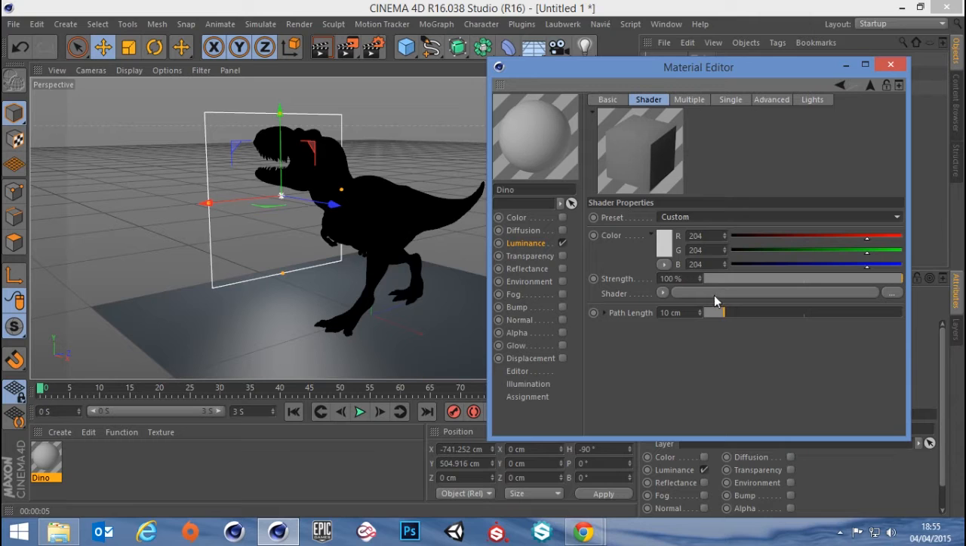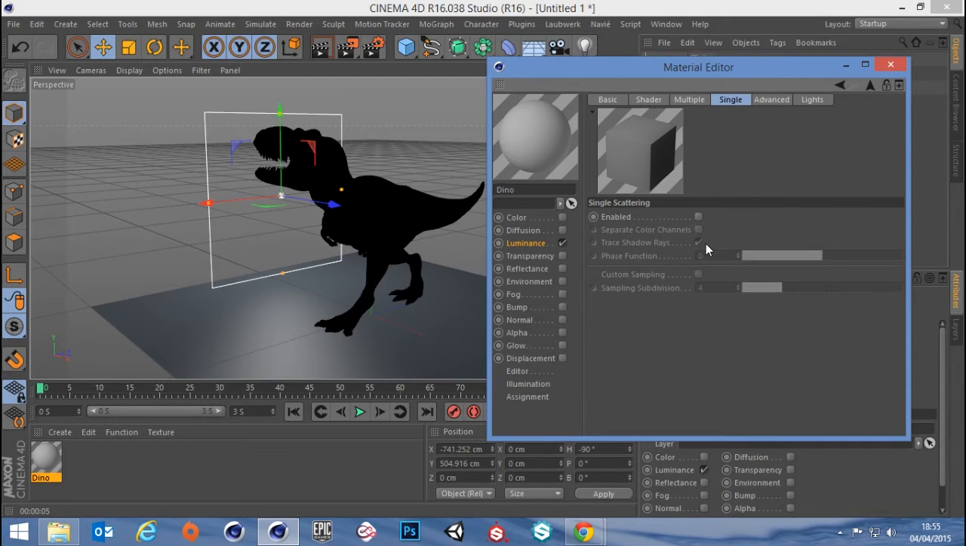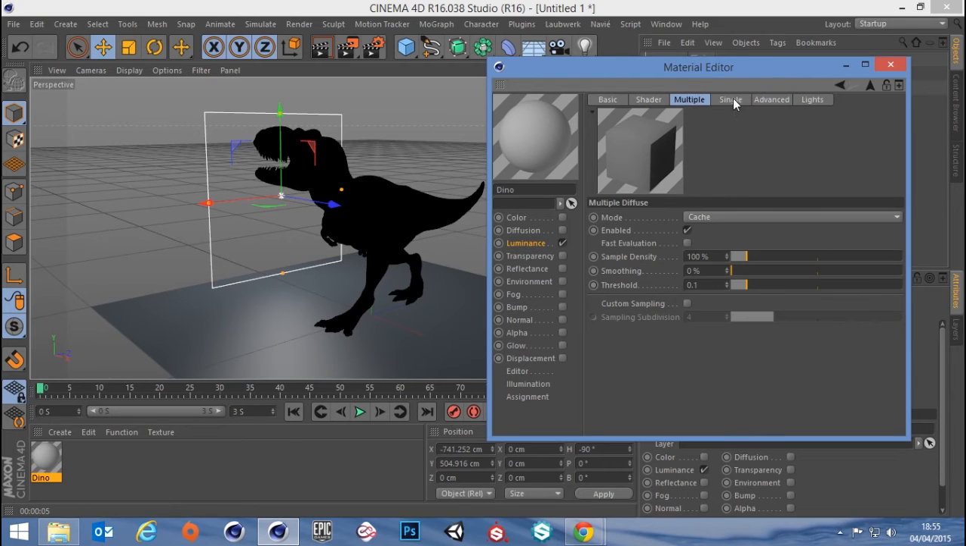Now, let's have a look at these settings. We've got multiple diffuse, which means you get multiple bounces inside the object, which gives you a much more realistic result. And then you've got the single. This isn't enabled at the moment. I'm going to be looking at the multiple today because I think it gives a lot nicer result.